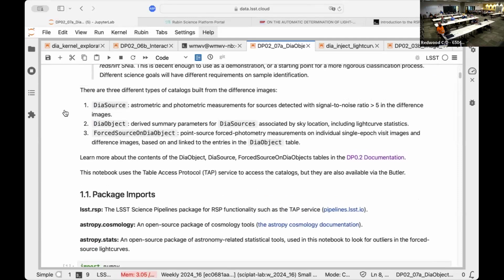So when you run a subtraction, you subtract two images. Let's ignore all the details, say it comes out great. Then you have a difference image and you try to identify sources, positive or negative excursions from the template. Those are your DIA sources. This is just the language. Sources are individual detections of individual things on an image. Objects are the coherent assembly of all those sources into a thing.